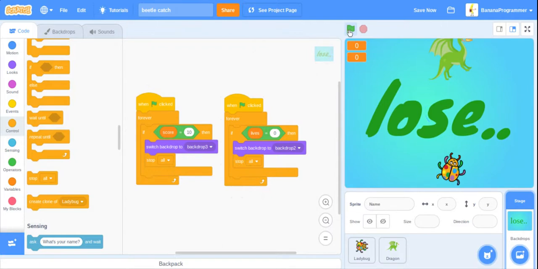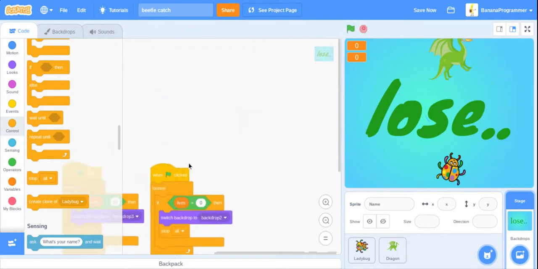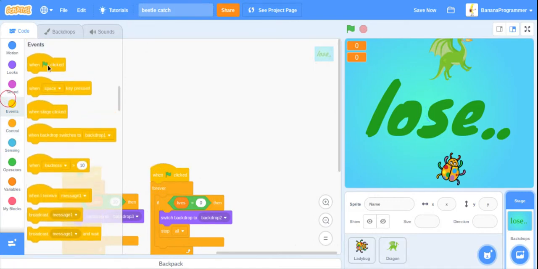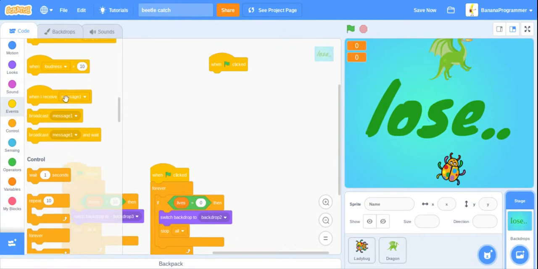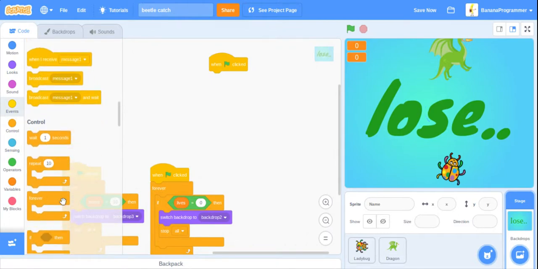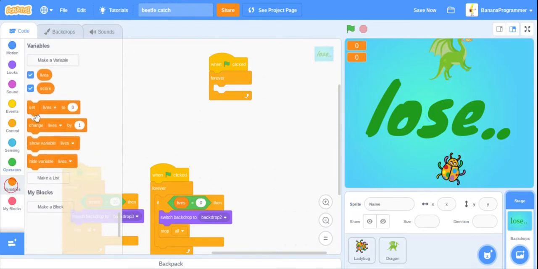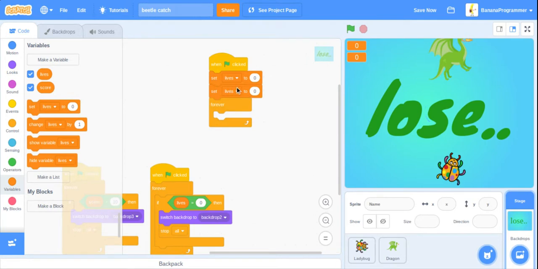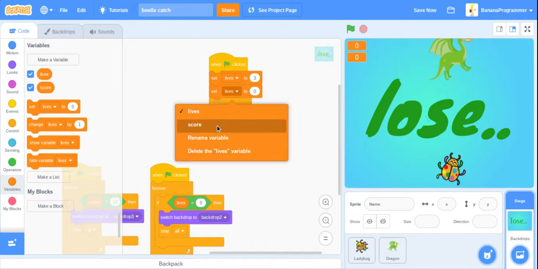So now, see, the score is 0 and the lives is 0. But now we need something else. We need to go to the events and get the one green flag clicked, and then we go to the forever. Then we go to the variables. Set. The way you do another set. Set lives to 3. Then set score to 0.